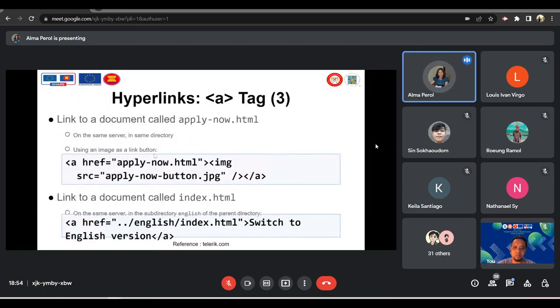You can also use a hyperlink for connecting to an image, or using an image as a hyperlink. In this case, it has an image, and whenever this image is clicked, it will lead to this page, applynow.html. Also, you can use the hyperlink in calling to a document, similar to this one. From the root directory or parent directory, it will proceed to the English folder, and then it will look for this particular file, which is index.html.